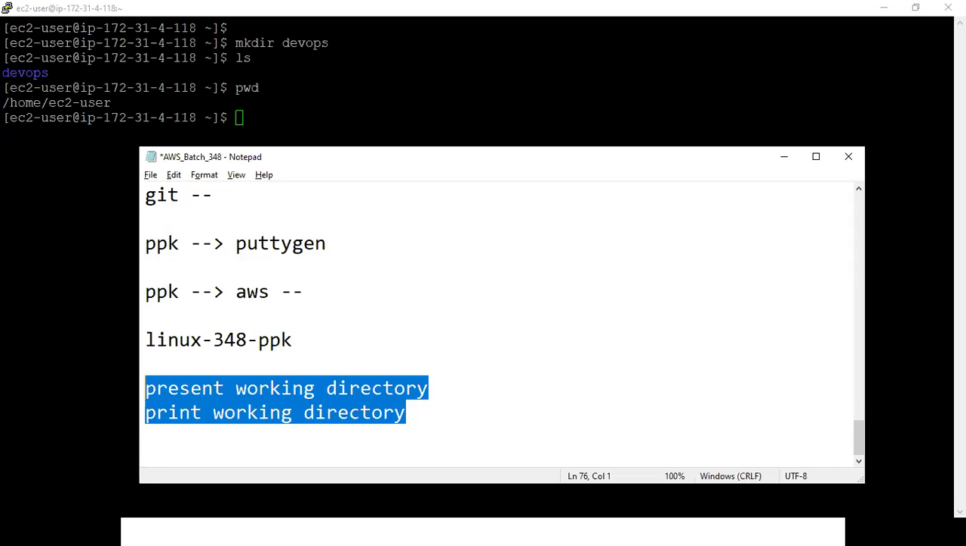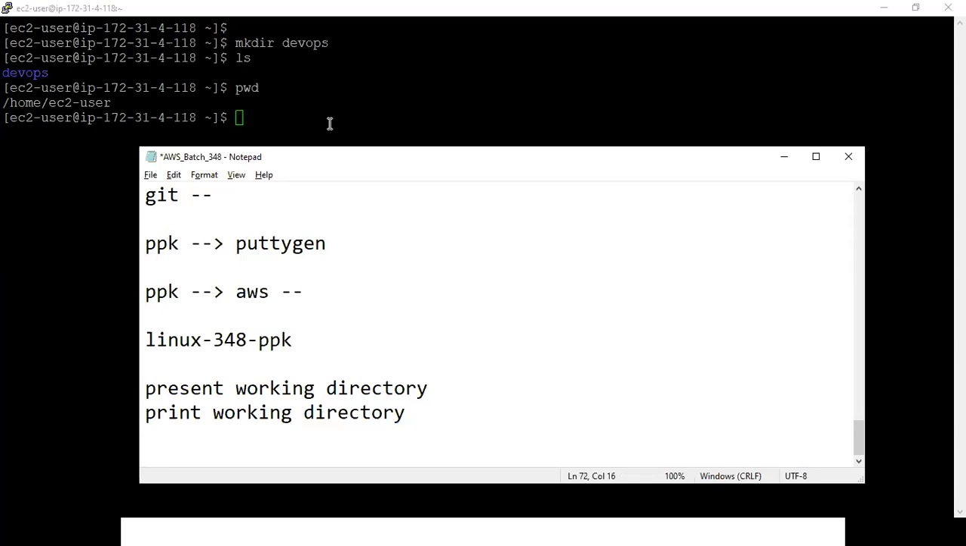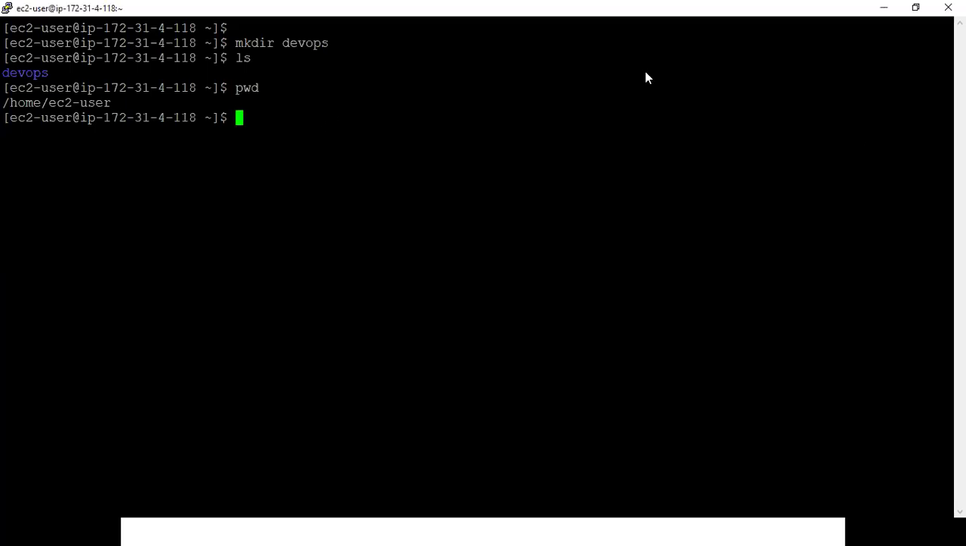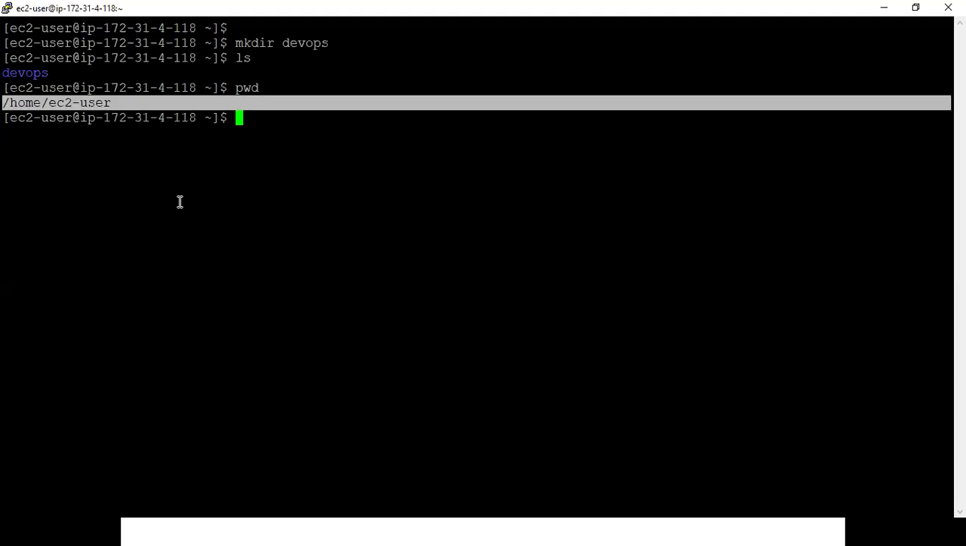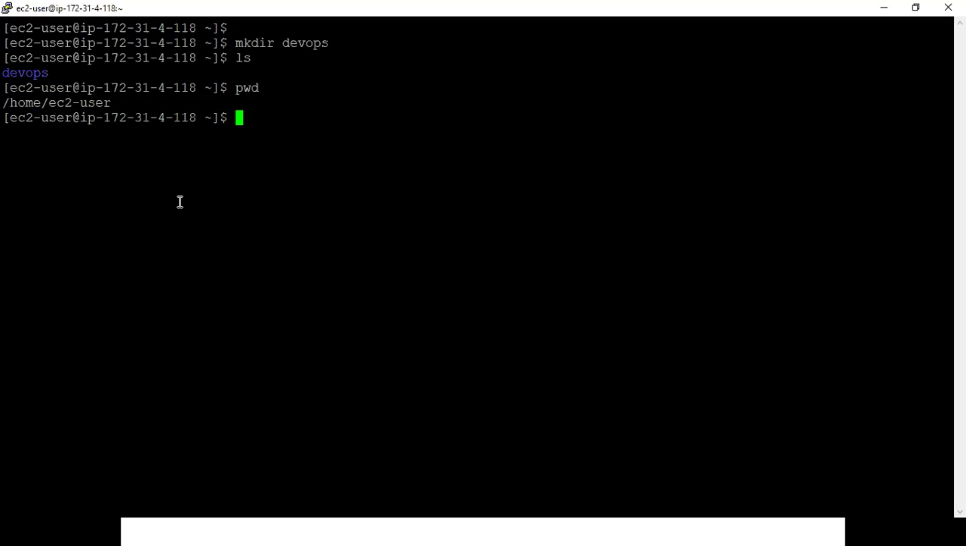Now what is this PWD command doing? With the help of PWD command, we can check the current location of our cursor. Wherever my cursor is, if I want to check that particular location, I can just write the command PWD. With that, the system is going to show my current location. What is my current location? Home EC2 hyphen user. That's the current location.